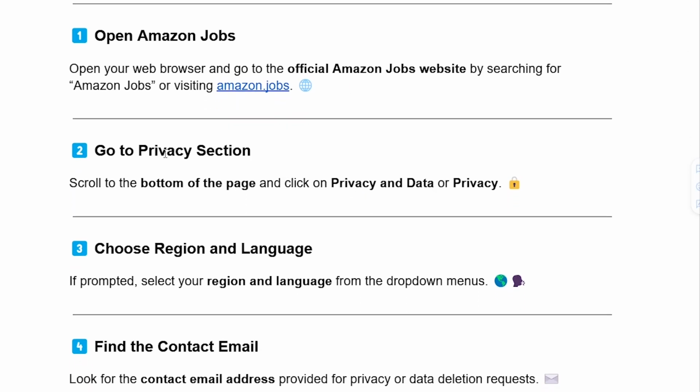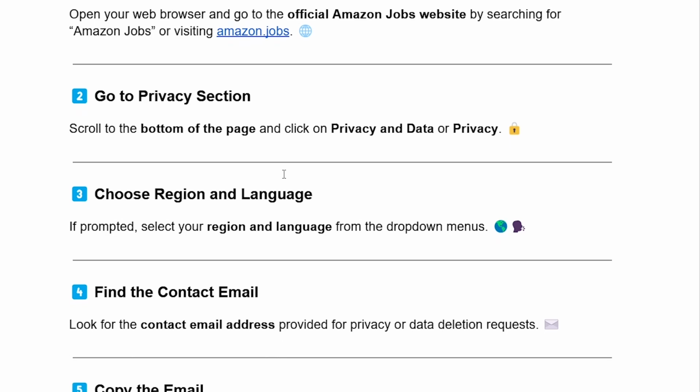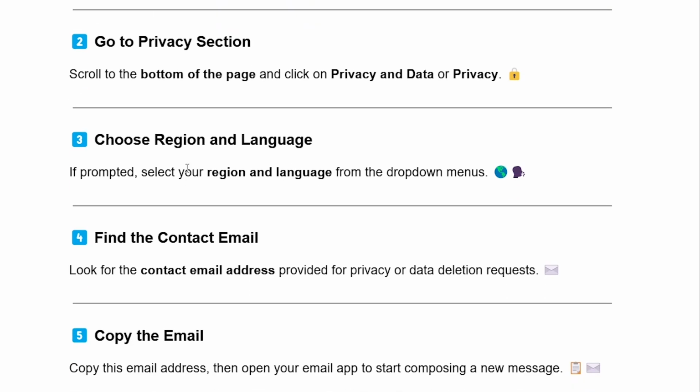Step 2. Go to Privacy section. Scroll to the bottom of the page and click on Privacy and Data or Privacy. Step 3. Choose Region and Language. If prompted, select your region and language from the drop-down menus.